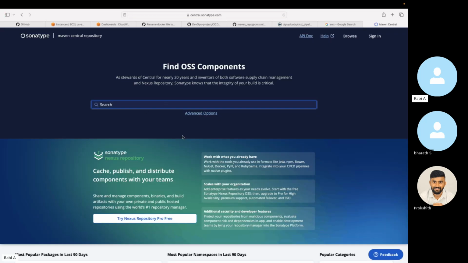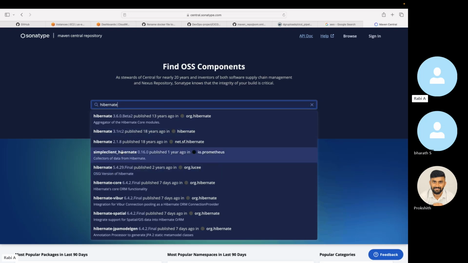Okay, so this will be your repository. Now you can search for the dependencies here. So let's say, for example, Hibernate. So you should be able to see all these Hibernate dependencies.